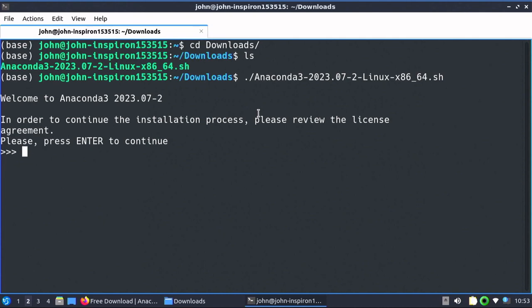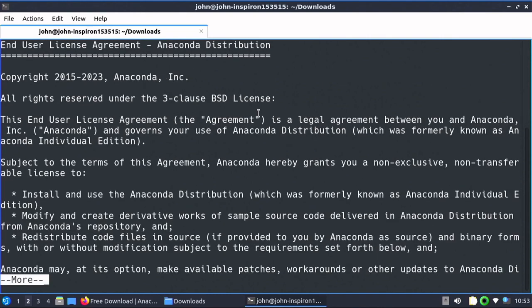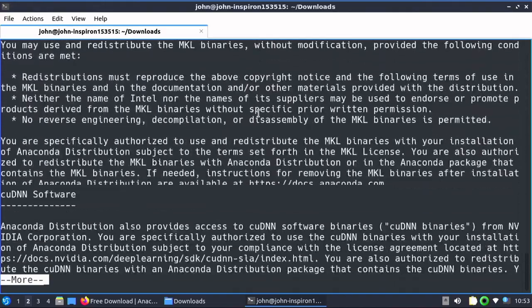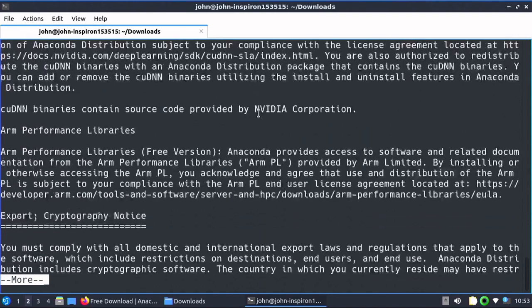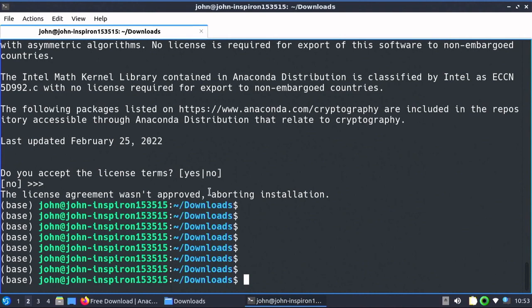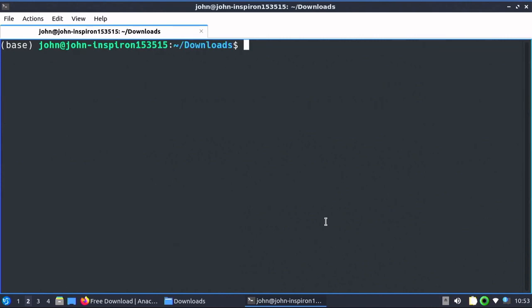Now I already have it installed. You'll go down to the bottom here and select Y. Oh, there we go. You'll select yes and then go through the installation process. Now, once you have Anaconda installed, you'll have to close your prompt and then reopen the terminal here, and then you'll see base right there.